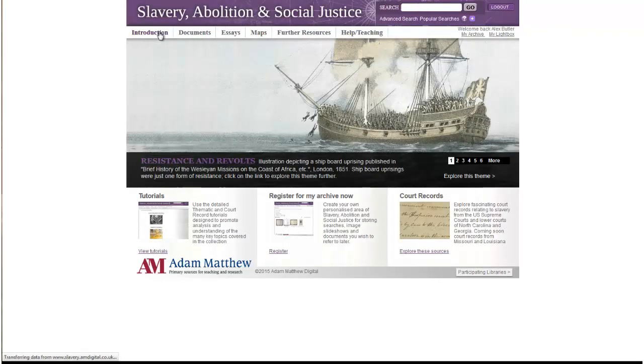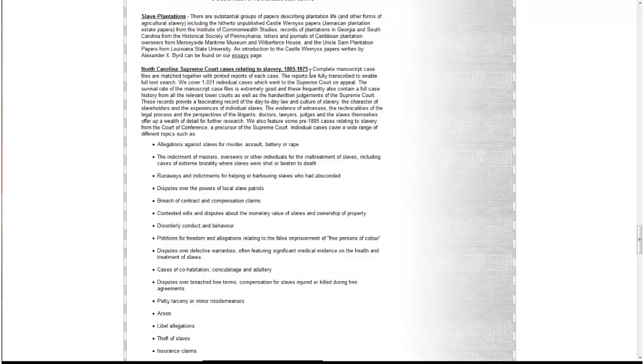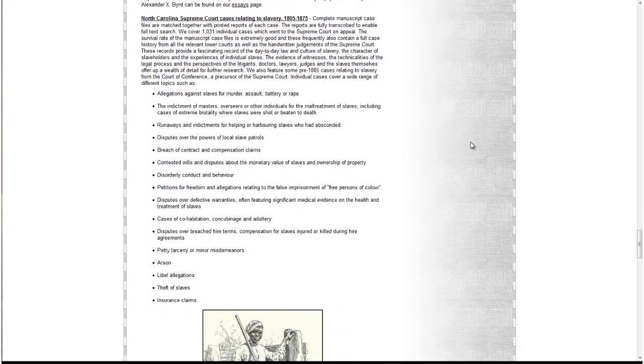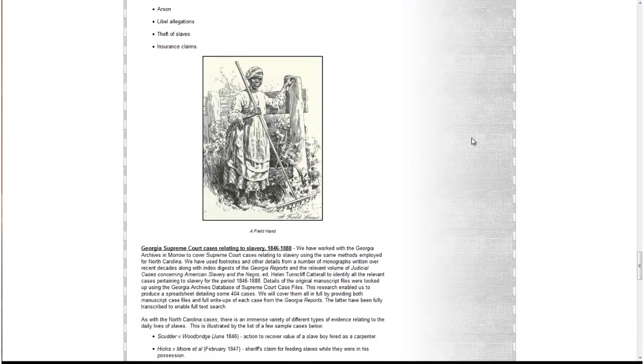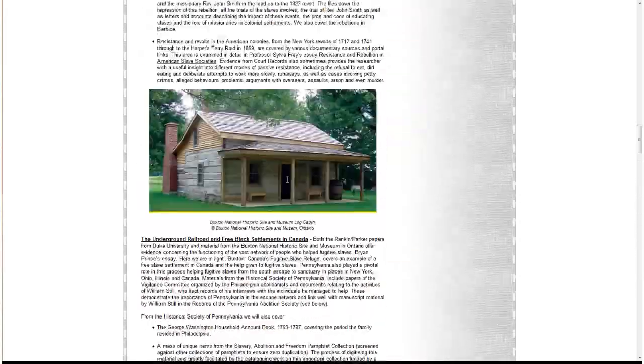So I'm just going to head to the introduction page again. So we've seen some slave testimony material there. Another massive part of this resource is court records. And here, as I mentioned before, North Carolina Supreme Court case records, and also Supreme Court records from Georgia as well. Okay, so I'm just going to scroll back to the top.